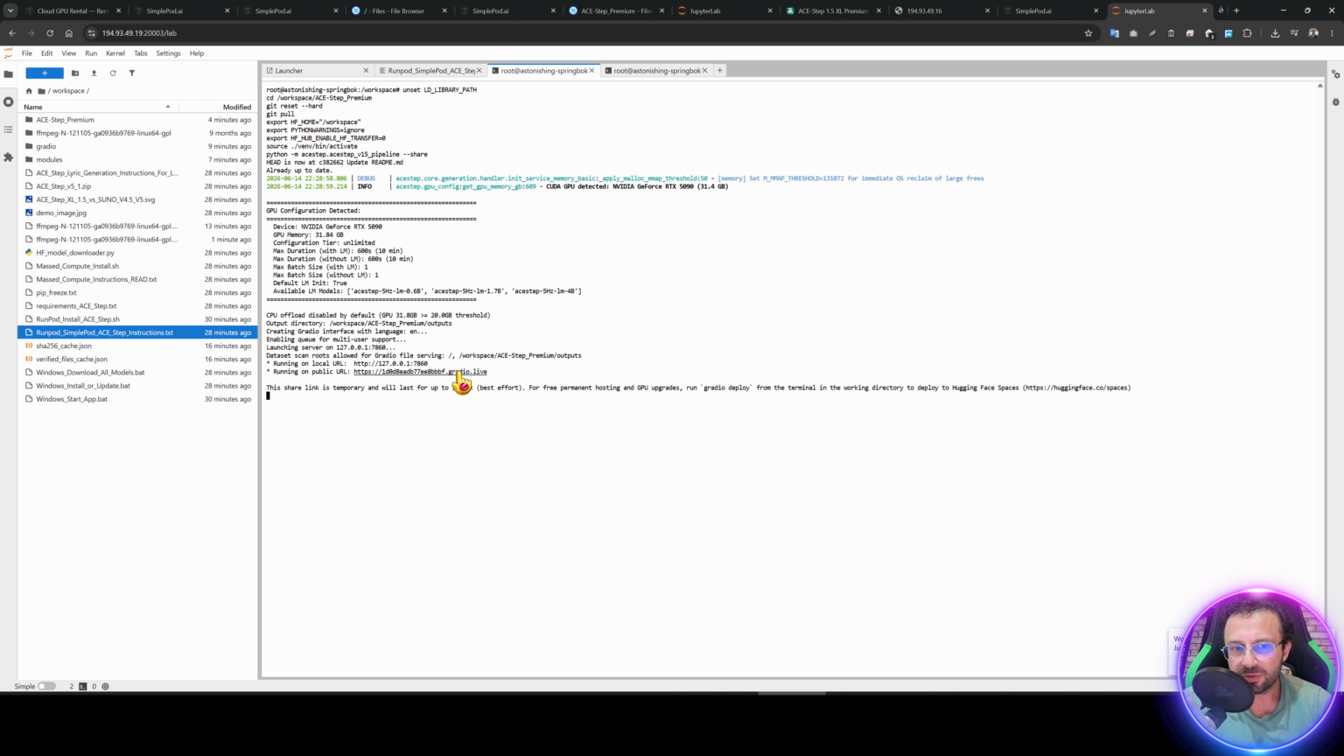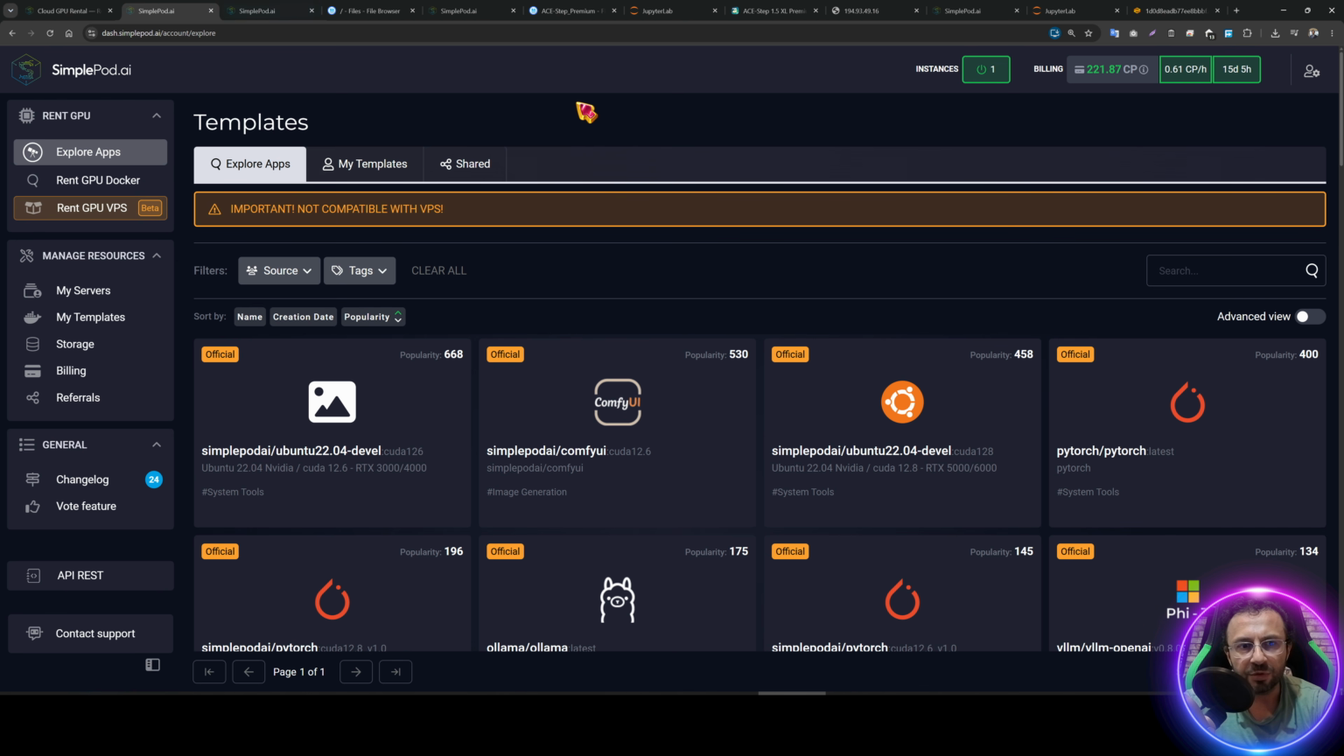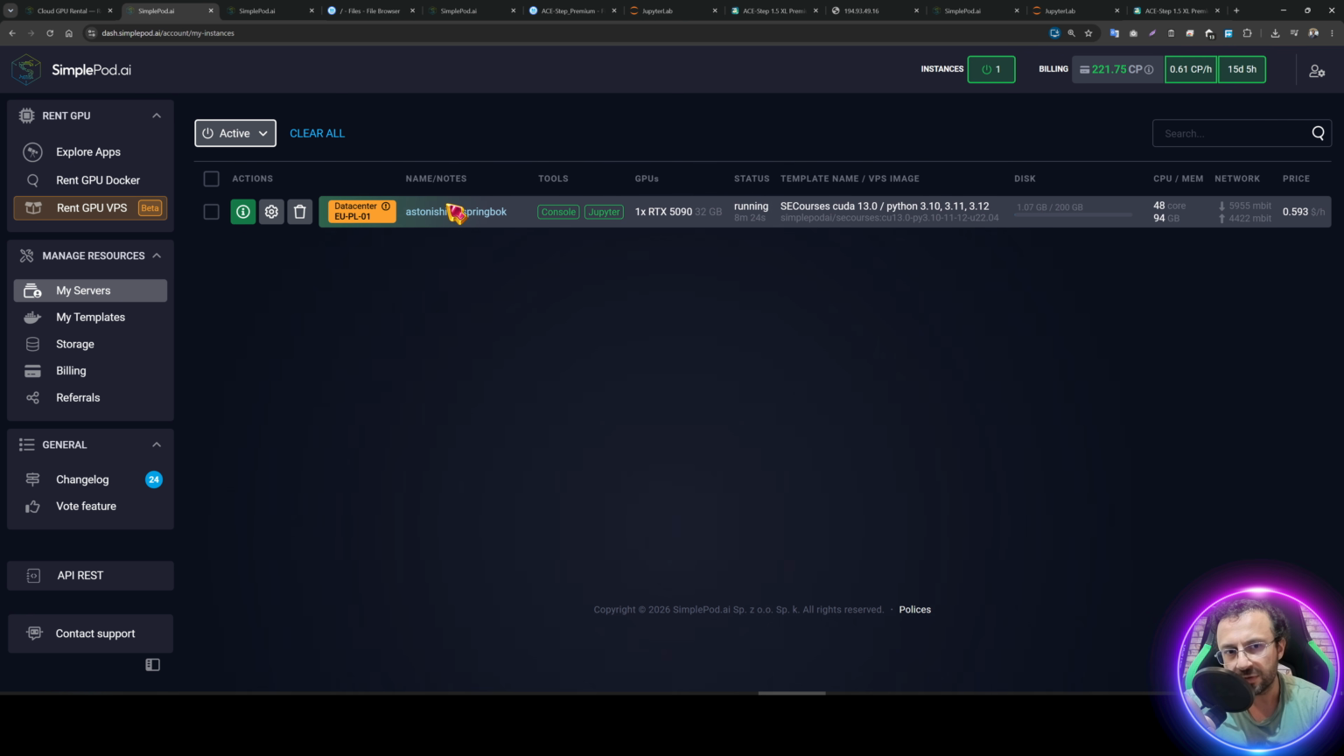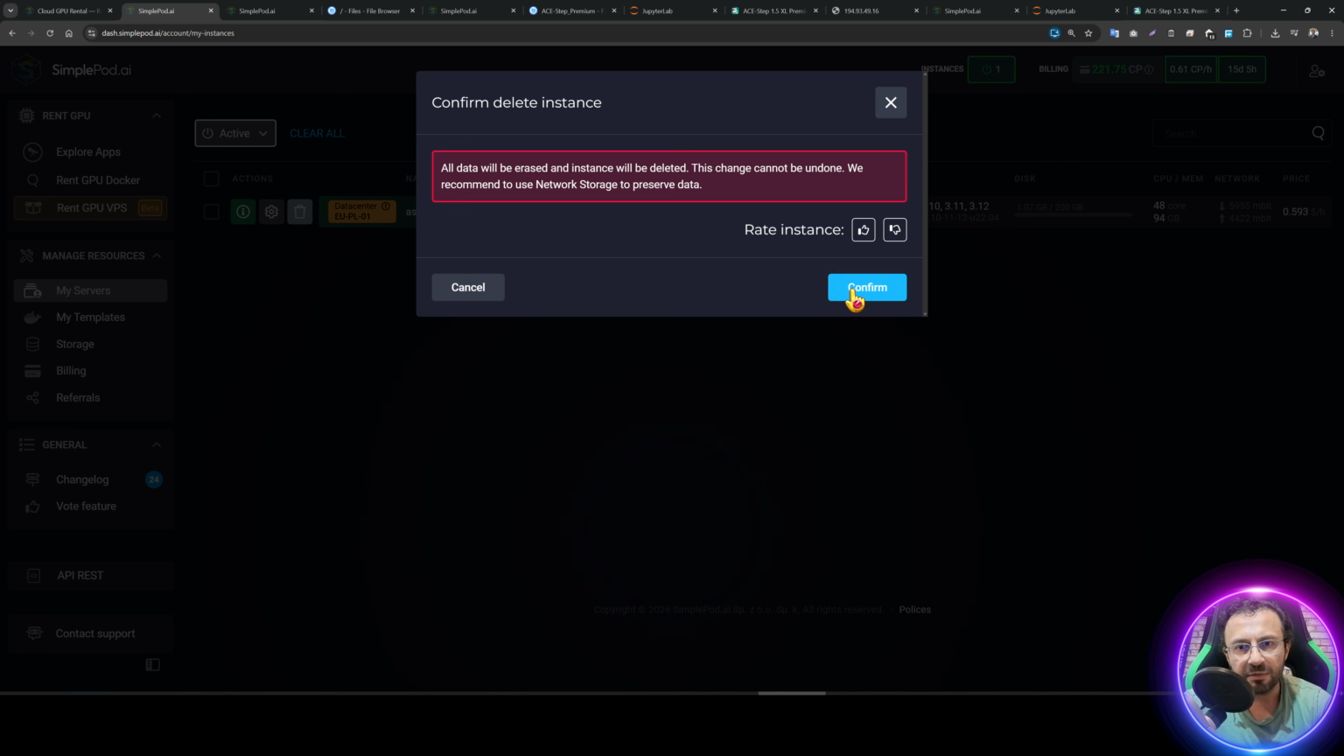So the new instance also started. This was how we reuse on SimplePod with permanent storage system. Now I am going to terminate everything to not spend any money. Currently I'm spending this much. So go to my servers. You can also have multiple servers here. It will show in my servers. I will just delete it.